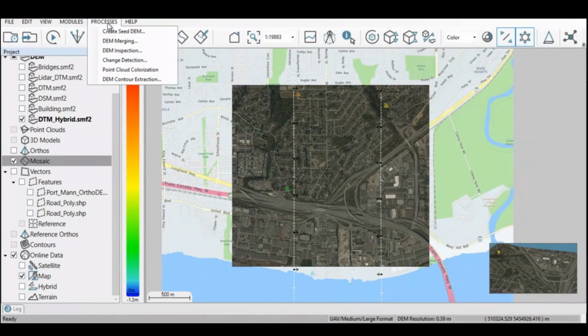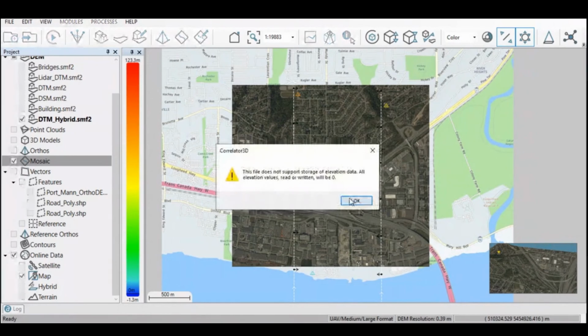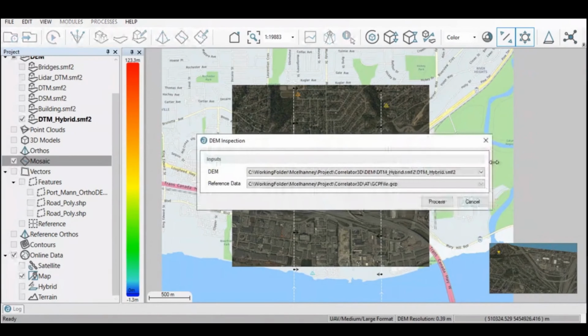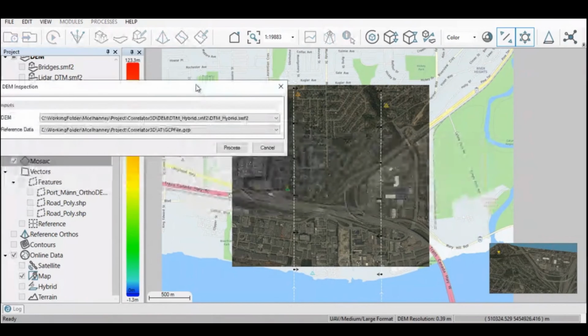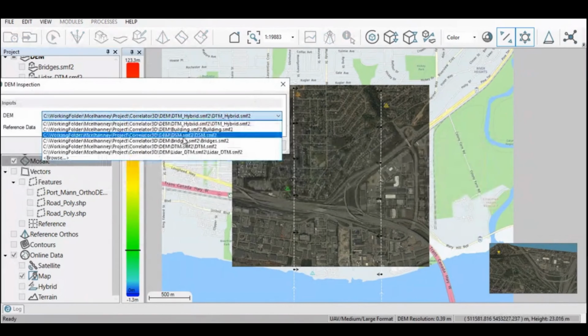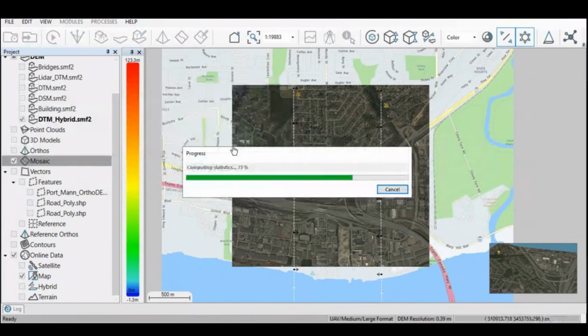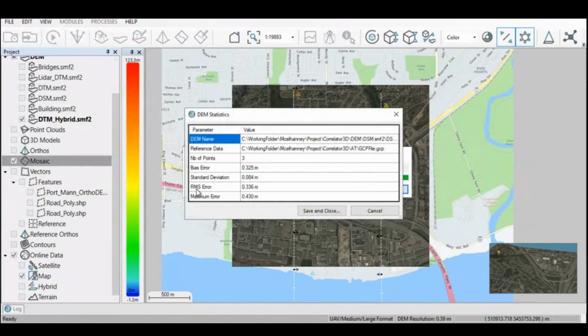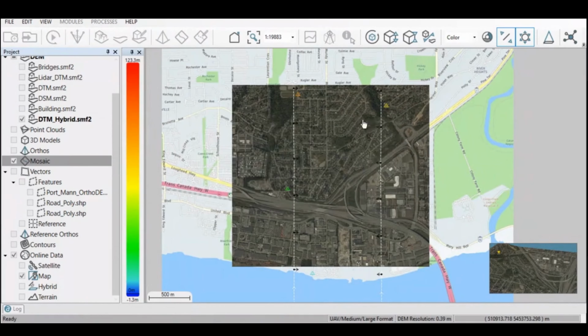There is another tool. I mean, we have a few tools here. The DEM inspection. This one is for when you want to inspect your DEM using ground control points. So if you have ground control points for your region and you want to check how my DSM compares to the GCPs, you will select the DSM here, and then you will select your GCP file. And this will show you that we have an RMS error of 33 centimeters for this project. You see a few different values, and we're just using 3 GCPs here.